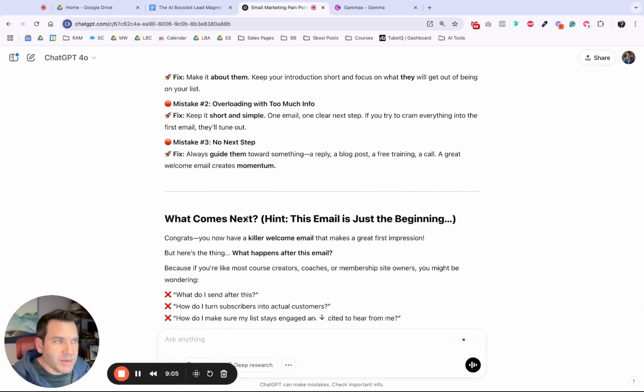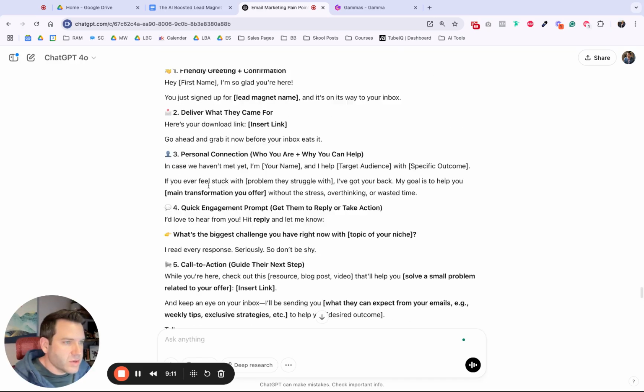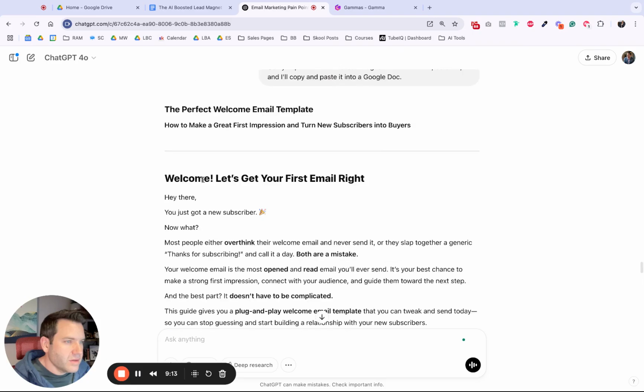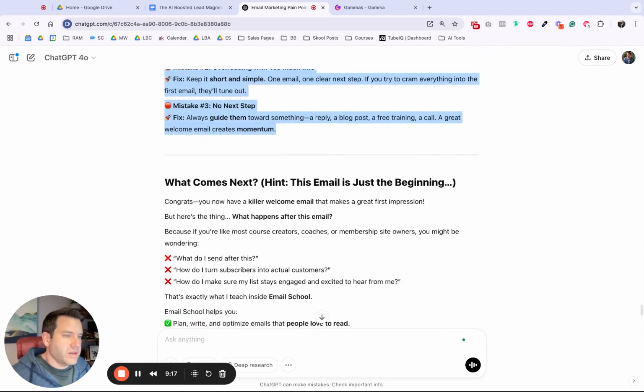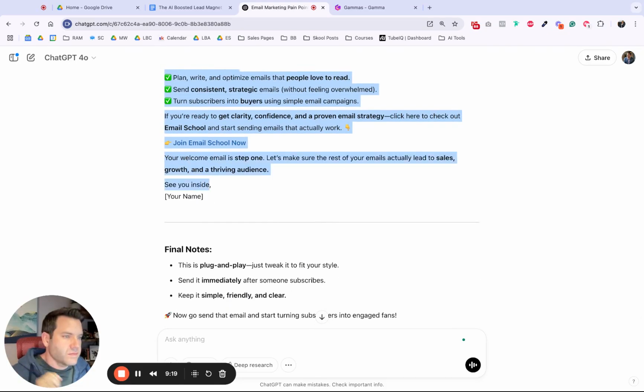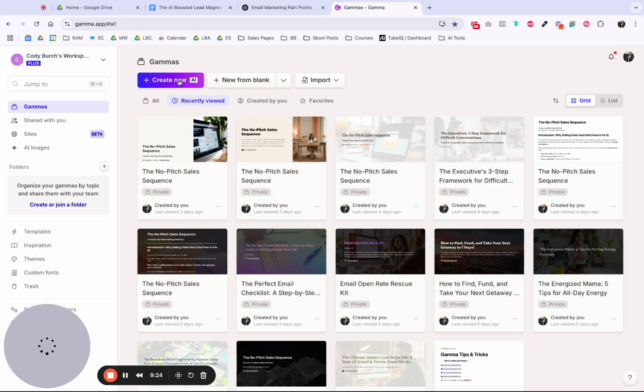So my next move is to copy and paste this. And I'm going to show you a tool I really like to use to beautify a lead magnet, and it's called Gamma. Let's go ahead and grab all of this copy. I'm just going to click and drag. Copy. Go over to Gamma. It's a free app. There's some limitations on the free side, but it's actually not very expensive to upgrade.